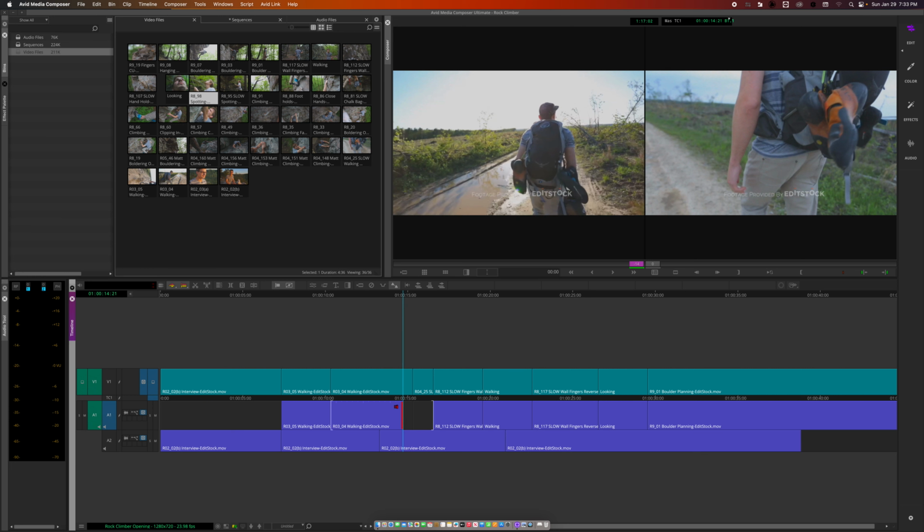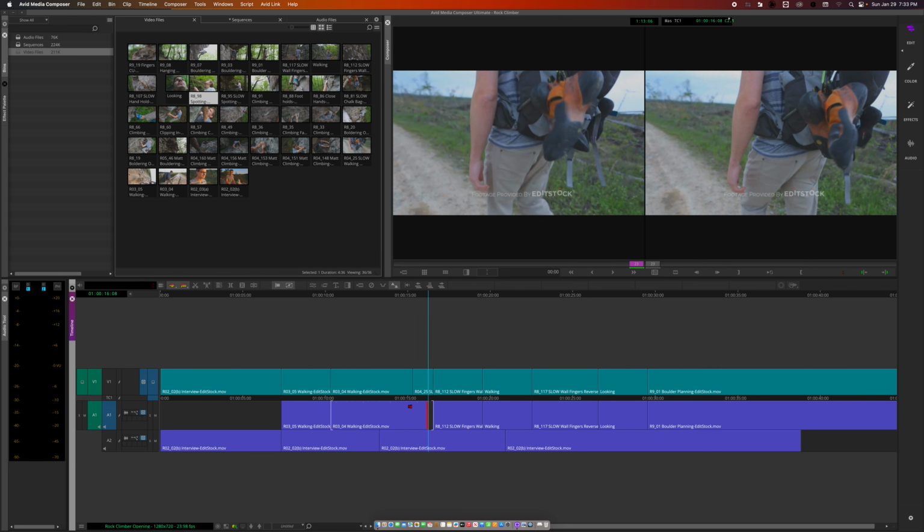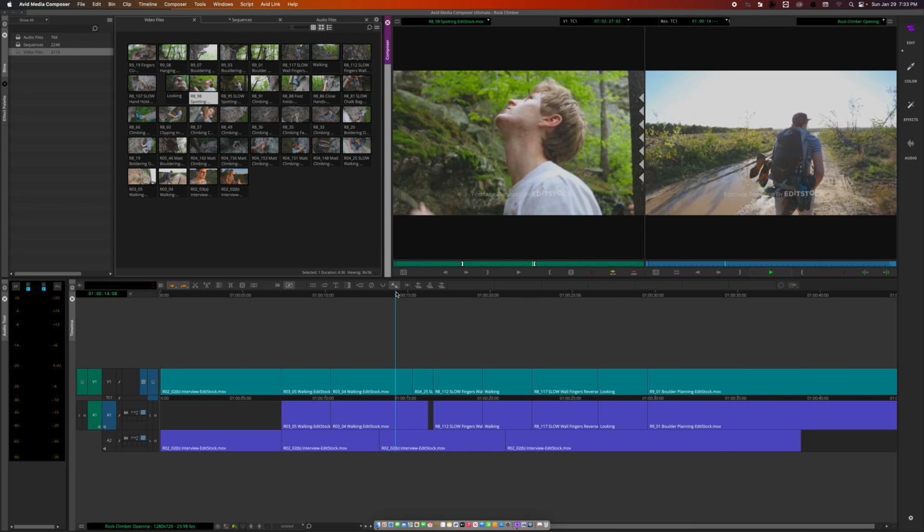Let's say I wanted to shorten it. I could shorten it, and so we could go in either direction with this. A very useful function. So let's hit play and see how that sounds.